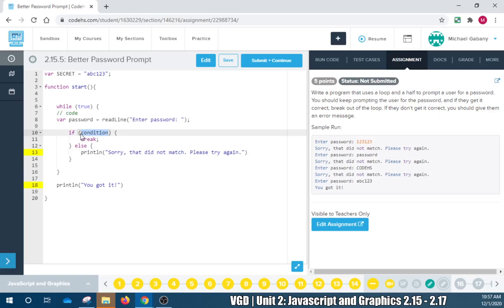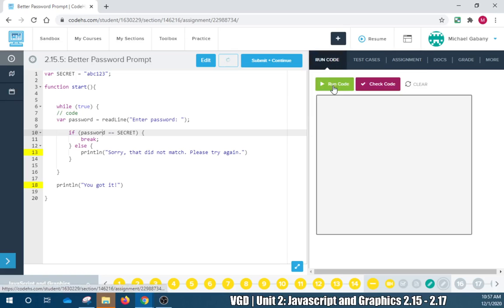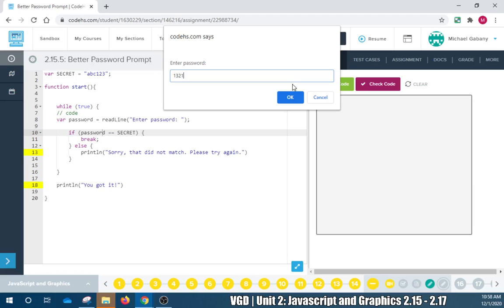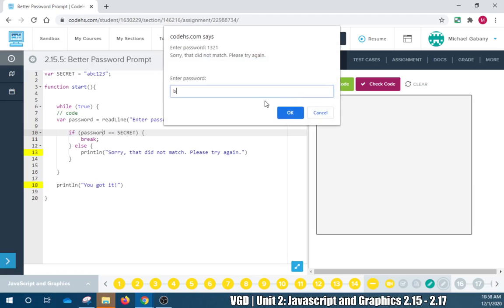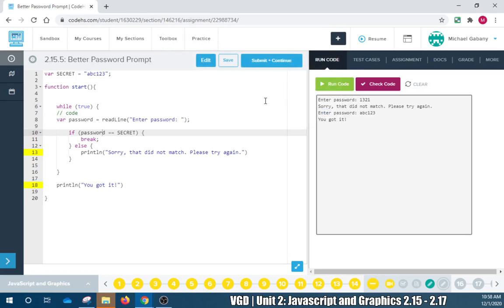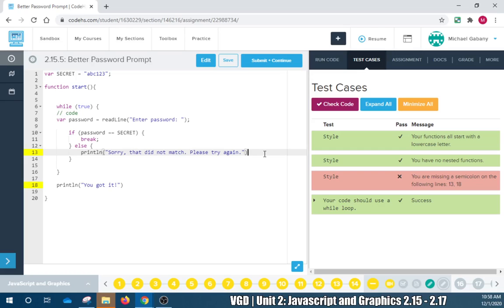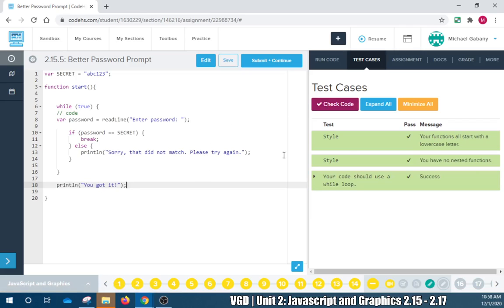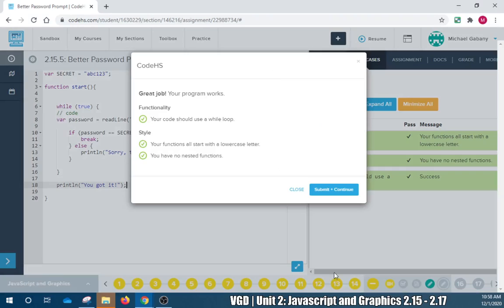If true, what's our condition? If password equals the secret. Oh, did I spell that one right? Seeing it. 1, 2, 3. Okay, ABC 1, 2, 3. Perfect. Beautiful. All right. Submit and continue.